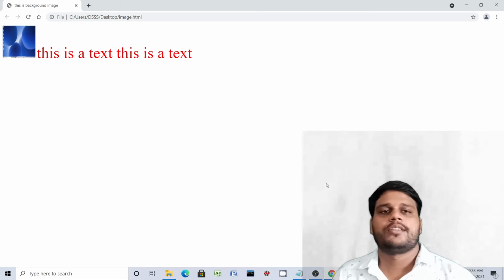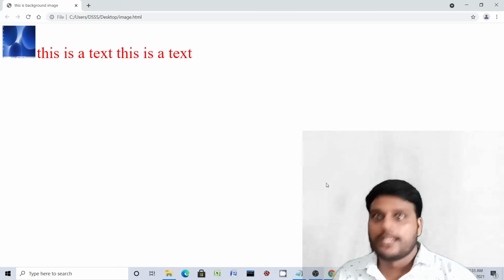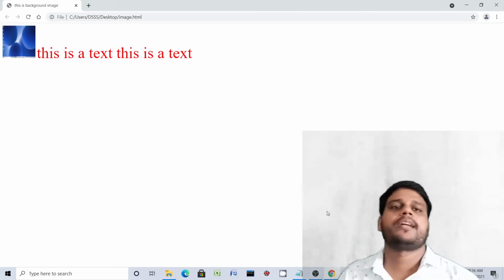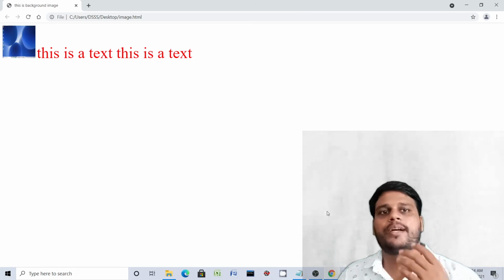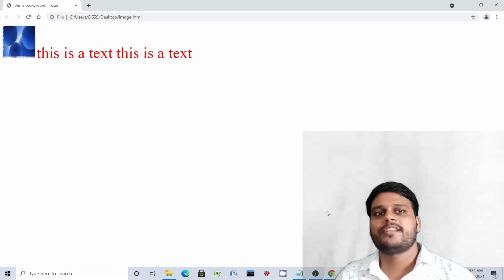So students, this is your class regarding how to insert an image as a background or foreground. Okay, we will meet in the next session.